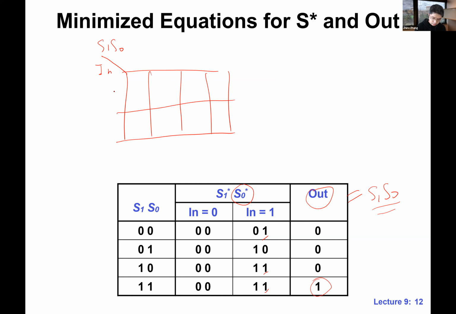Okay, 0 0, 0 1, 1 1, 1 0. So where are the ones? This one, 0 0 1 over here. Let me know if I did anything wrong. And this one is 1. I'm reading S1, S0, and in: 1 0 1 is here, and this one is 1 1 1 here. So this is the Karnaugh map. The rest are zeros. So how many prime implicants do we have?